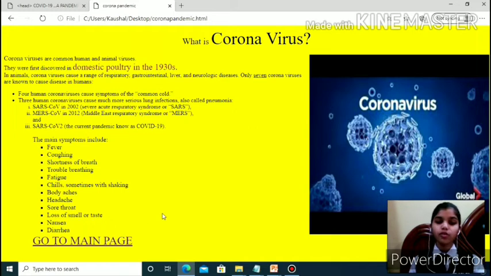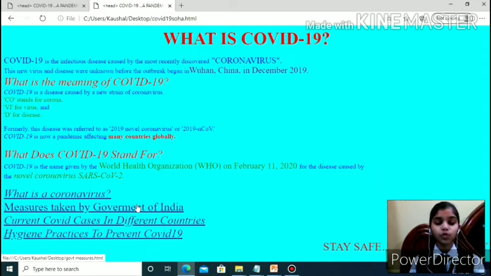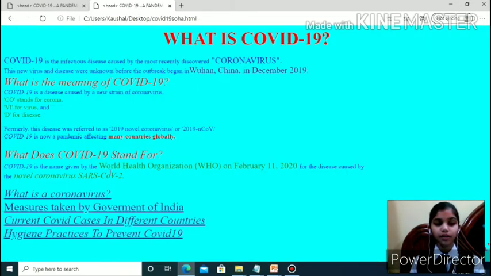Now to go back to our main page, we will click on go to main page. Now we are back. Second, measures taken by Government of India. Upon clicking this, we will go to a new web page with detailed information on how our government is working on this COVID-19. So this is the measures taken by Government of India. These all I have collected from the net. So what are the measures taken by Government of India? These are all the things. To go back to our main page, we will click on the go to main page link, and we are back.